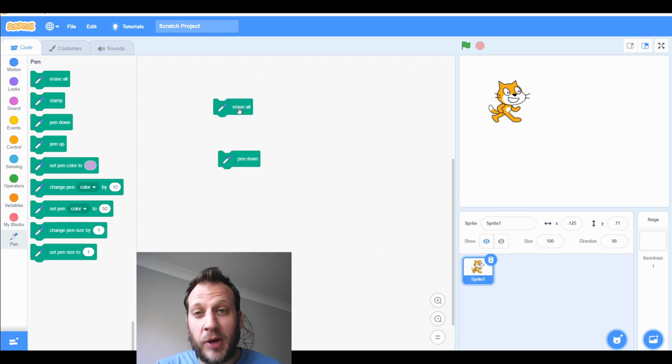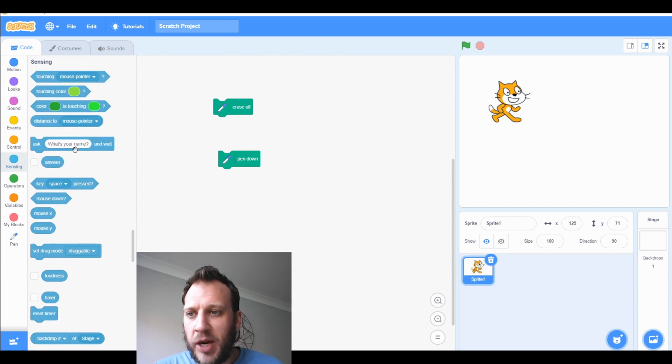Okay, so what we're going to do is ask the user, the person using the program, how many sides their shape has got, and we're going to draw a custom shape just for them. So, how many sides has your shape got?